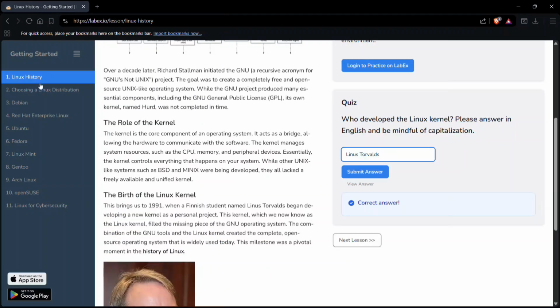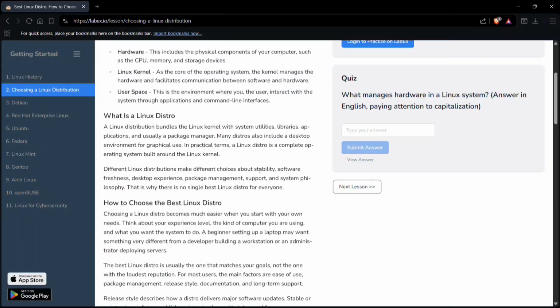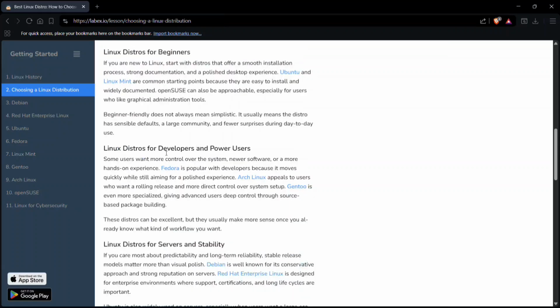Yeah. Now we're going to move to Linux distributions. What is a distro? A distro is basically a flavor of Linux. The Linux kernel is just Linux, and there are types of flavors or customizations that you want. How to choose the best Linux distro? Linux distros for beginners are Ubuntu or Linux Mint, common starting points because they are very similar to the Windows operating system and are user-friendly options. Then some power users and developers use Fedora. Fedora is one of the favorites of the developer Linus Torvalds.